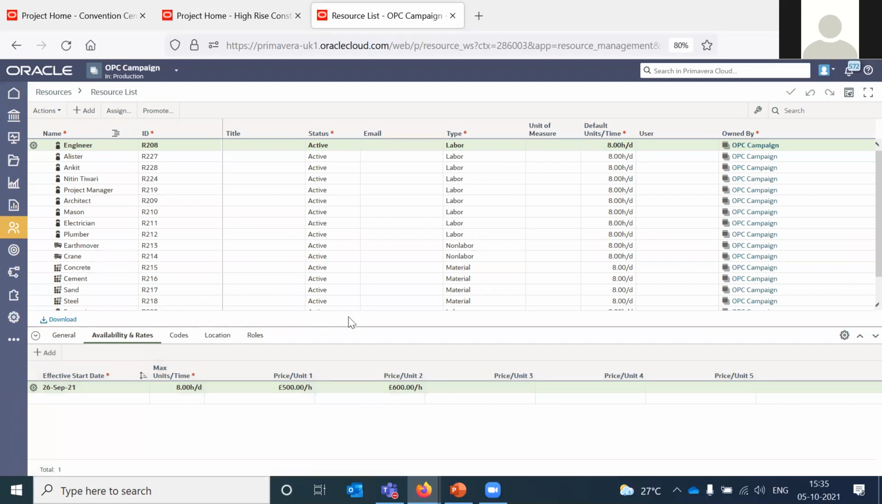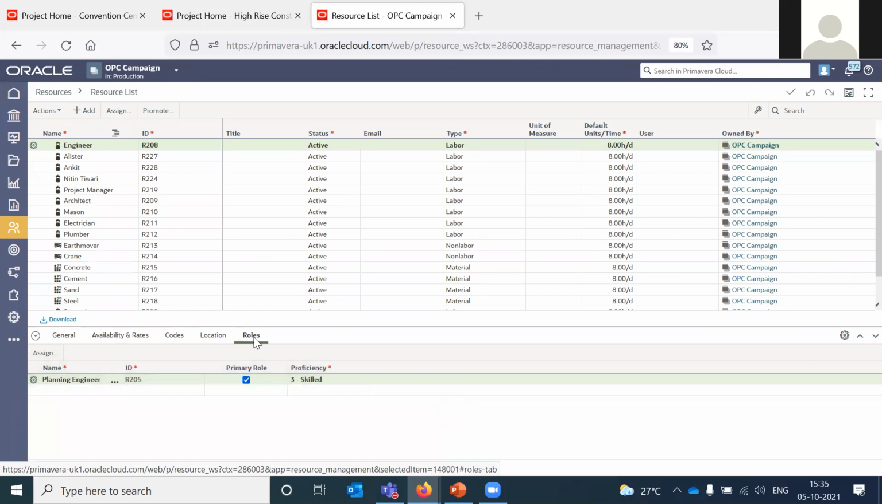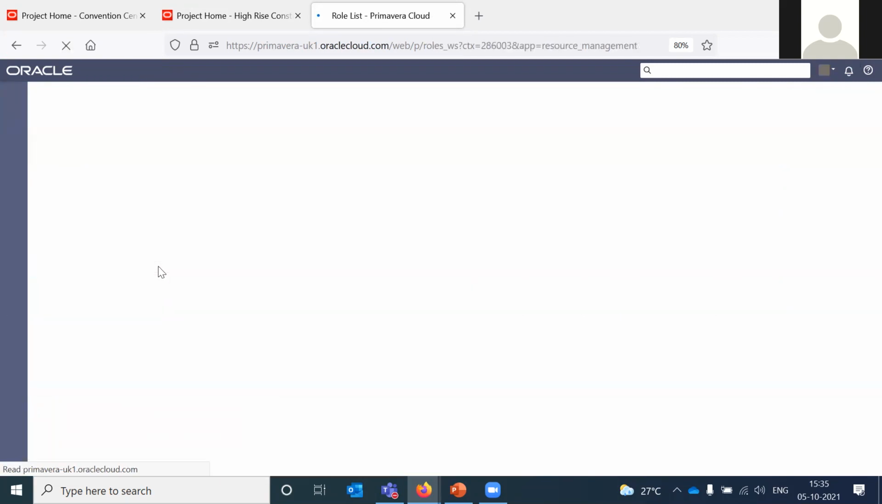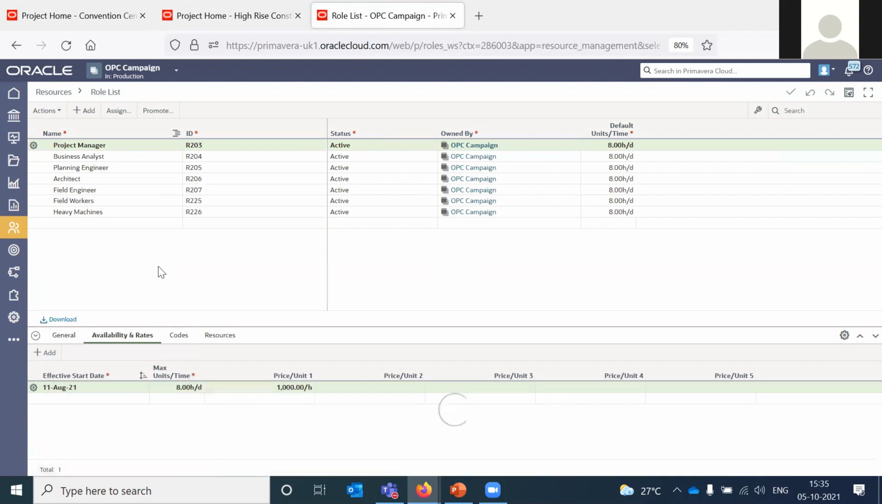You have different types: labor, non-labor, and material resources. You can add their rates. It allows you to add up to 5 rates, associate codes, and assign roles. You can assign a primary role to a particular resource. Similarly, if you go to the resources app and click on role list, you can add roles, and you can do the same as you did for the resources in terms of applying rates, codes, and resources. So this is at the workspace level.